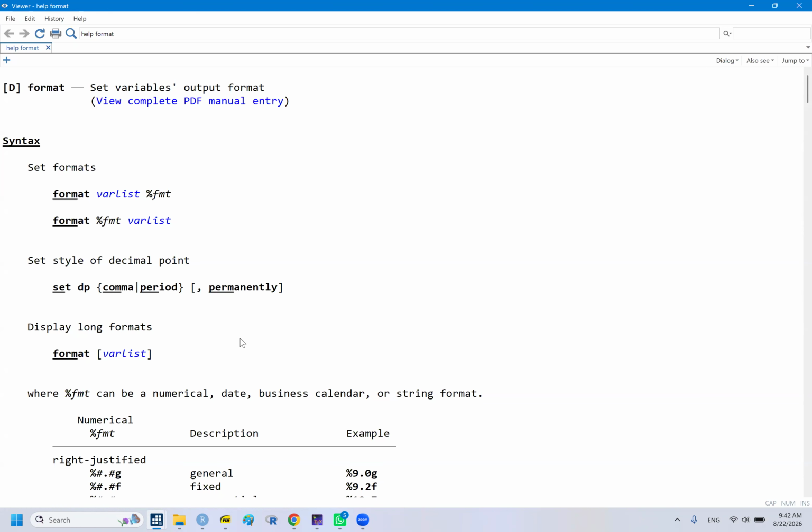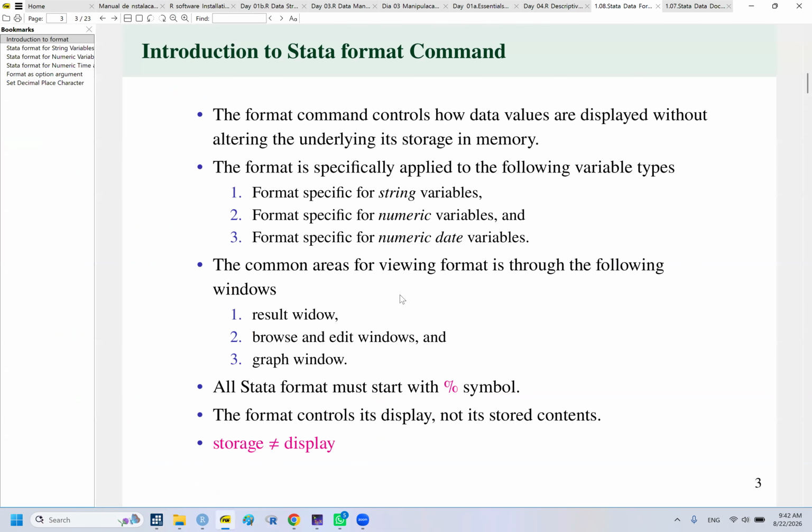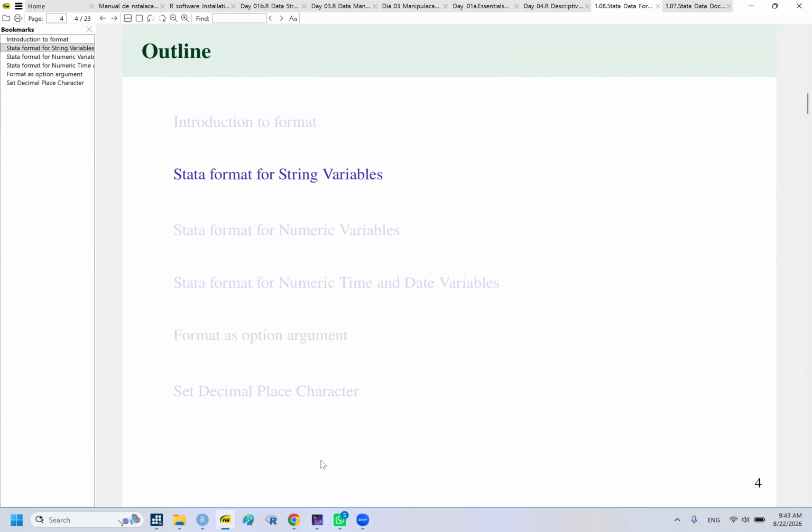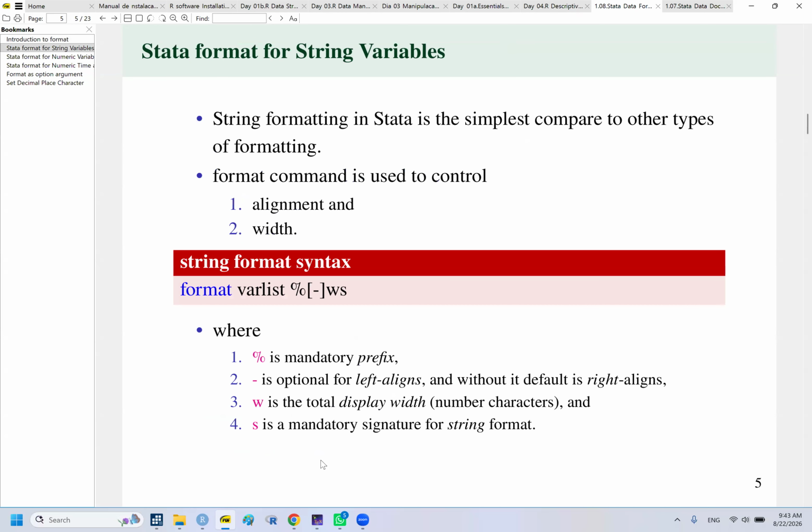And now, after this, let us dive deeper. Once more, we are emphasizing that the display which you'll see as an output of the format command will not alter the storage content.